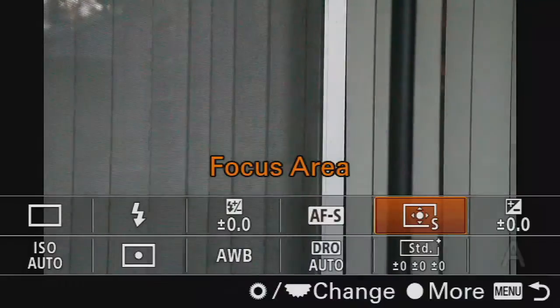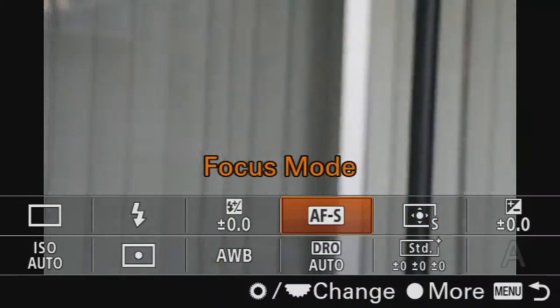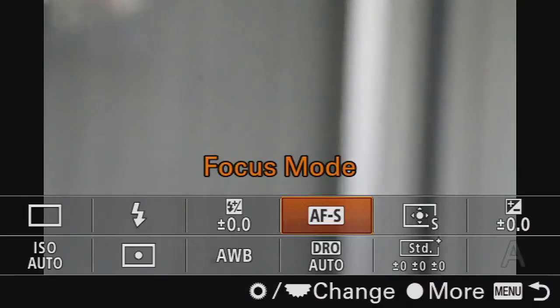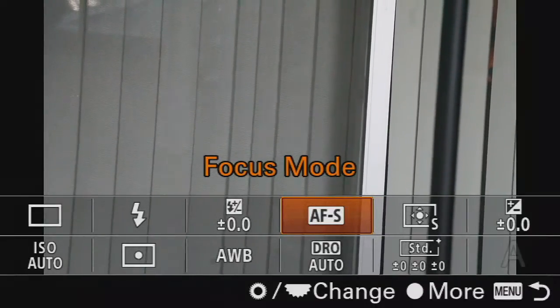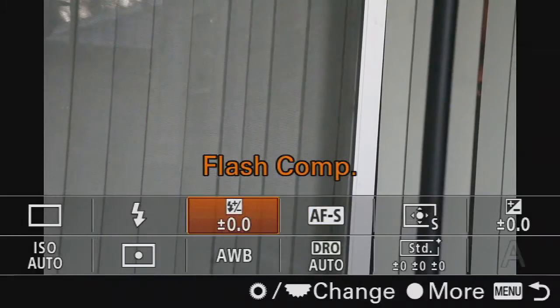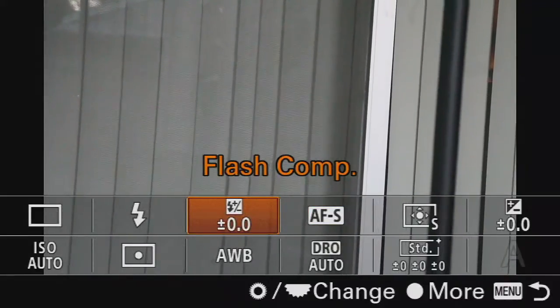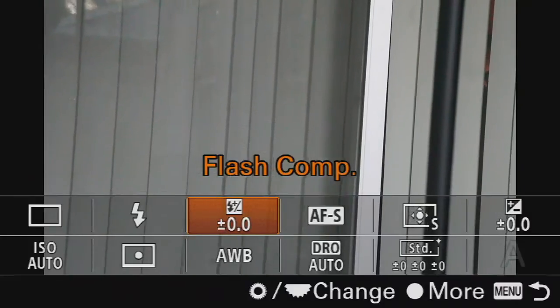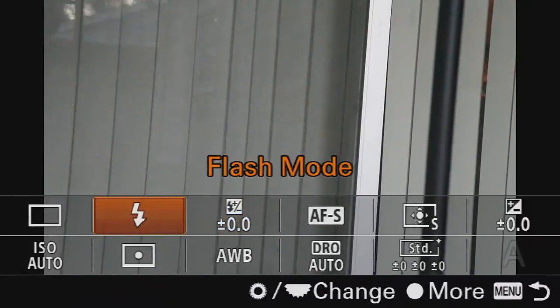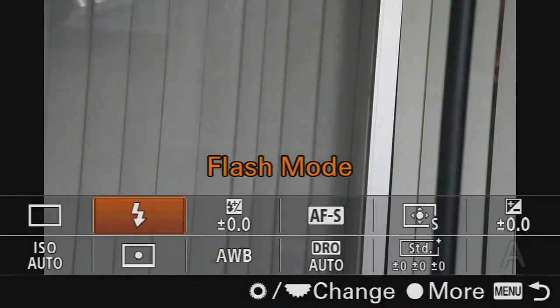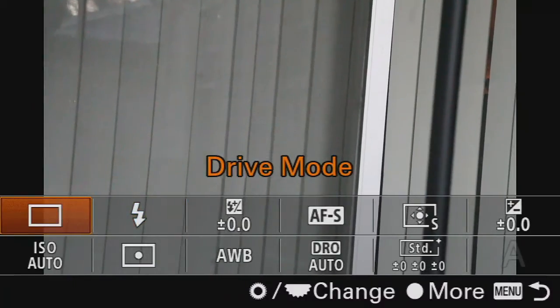The other things we have here, another place where I have quick access to my focus mode. This is flash compensation, and we'll talk about compensation because it does affect aperture. This turns the flash on or off. This is the drive mode.